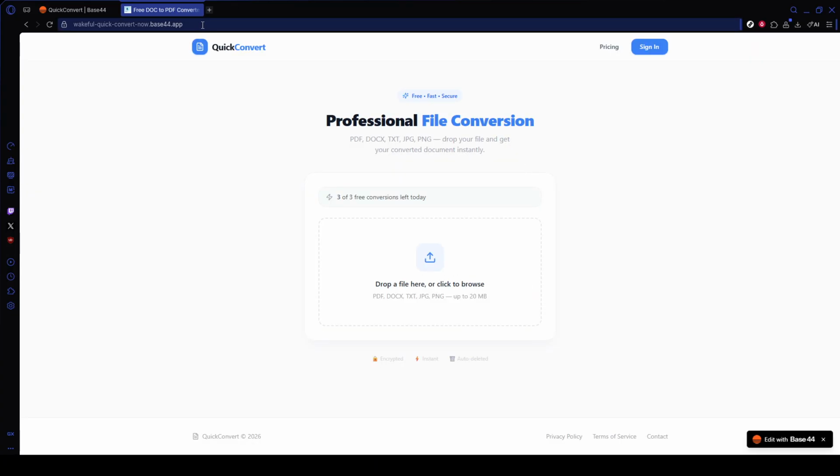On the page, you'll notice a small Edit with Base44 button or watermark. It's there to make quick editing easy for builders, but if you're sharing the app publicly, you may want it hidden. Now switch over to your Base44 workspace for this app.